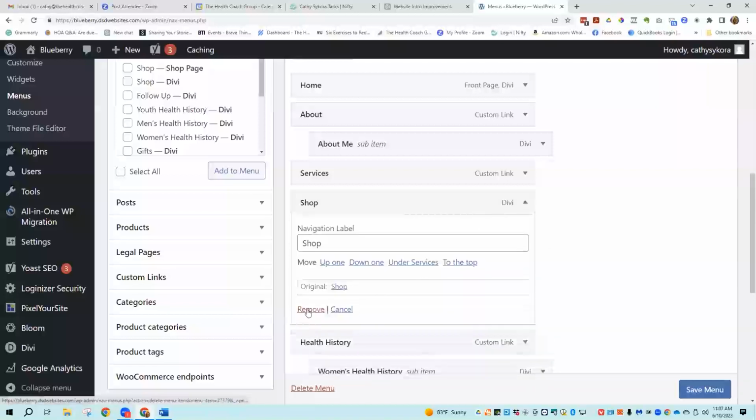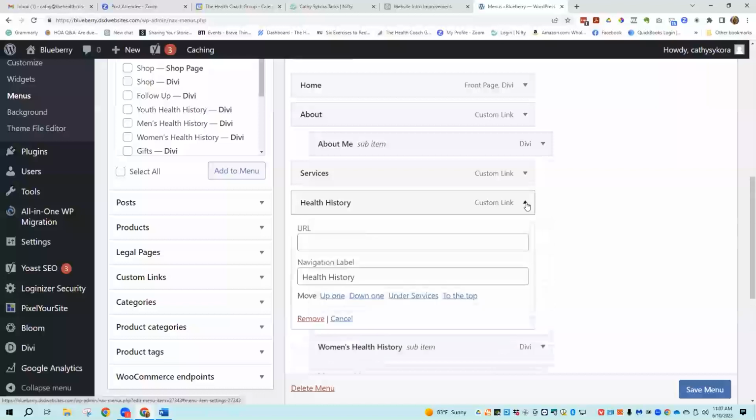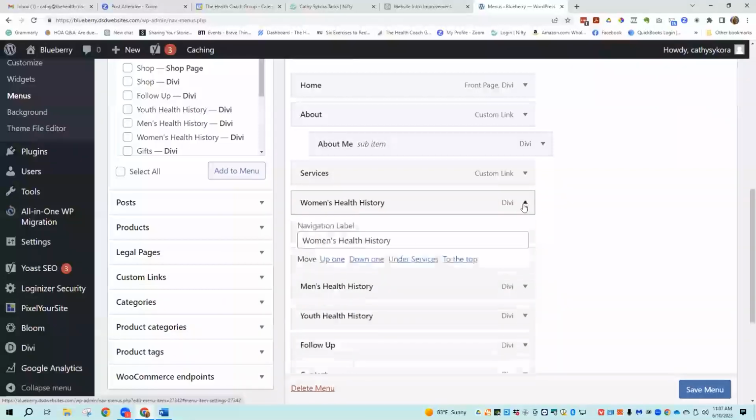The shop I'm going to take off because we're going to use services, and the health histories we're going to take off. And if you want to, you can put it in the footer, but I'm just going to take it off completely for this.